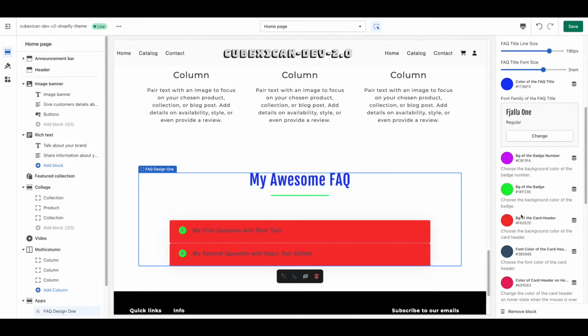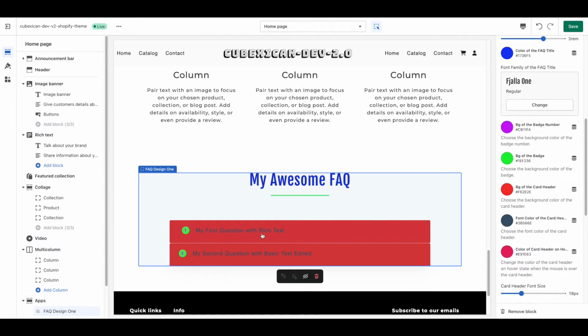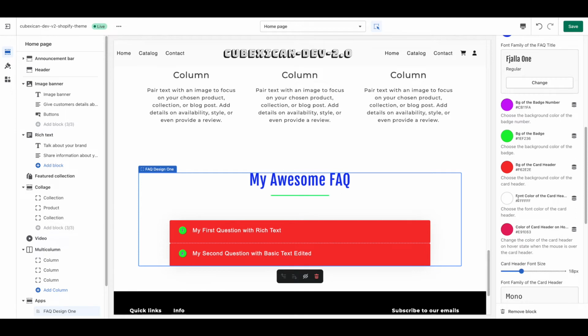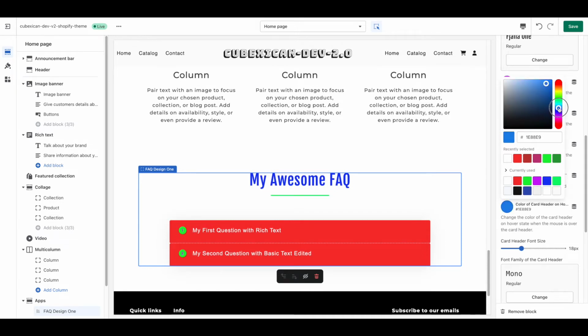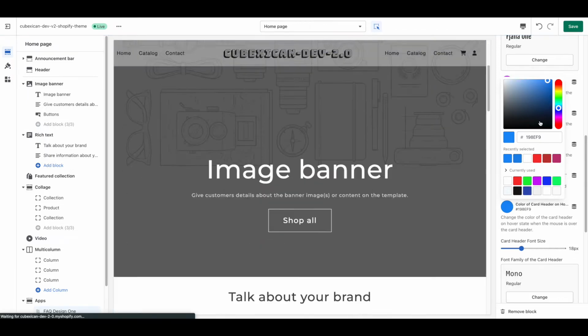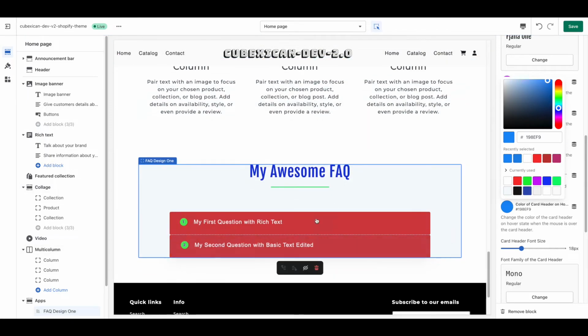We can also change the font color of the card header. So I mean the question title. Let's just change it right now to white, so in that way it makes a better combination with the orange that we set before. As you see, it looks way better. We can also change the color of the card header on hover. So for example, right now it's on pink, but yeah, let's select a blue here. This one is a little bit lighter. You will see that it changes a little bit.